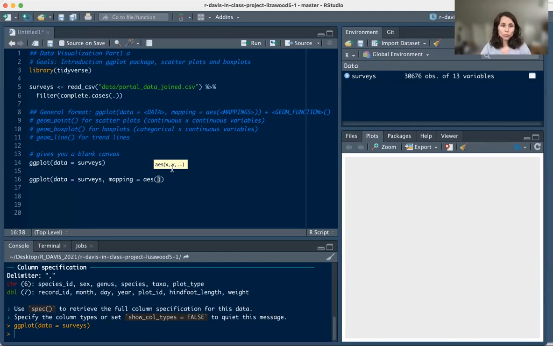So we're going to start with a geom point for a scatter plot. We're going to want to use two continuous variables, which is also good to remind yourself of what kind of data you have and what kind of plots work for what data. So we're going to start with two continuous variables in our data set. In this case, we can do x equals weight, comma, y equals hindfoot length, because we know those are two measures that we have.